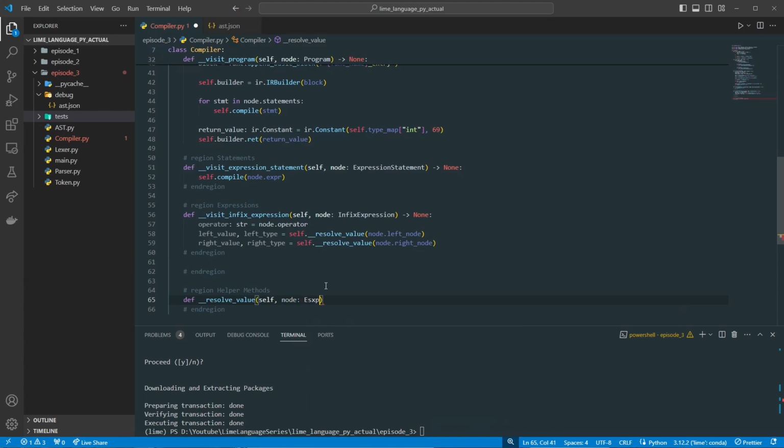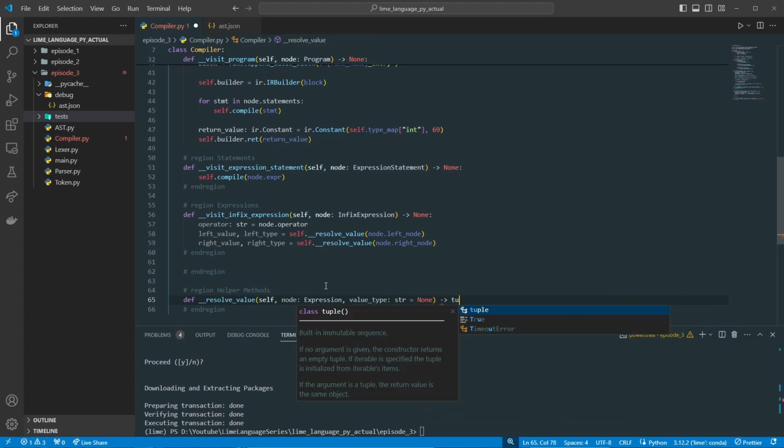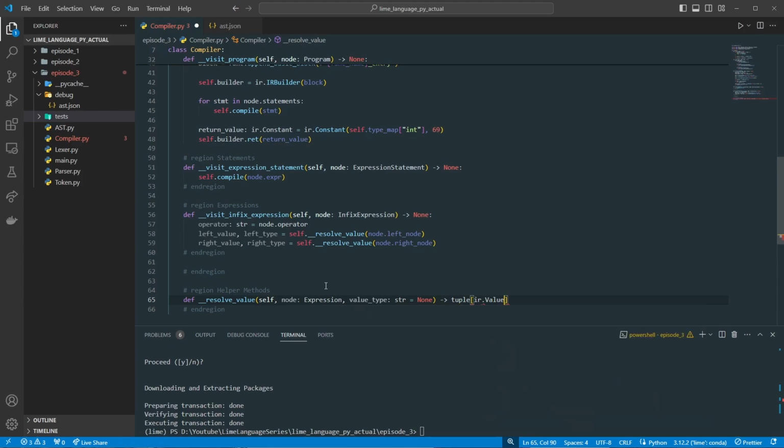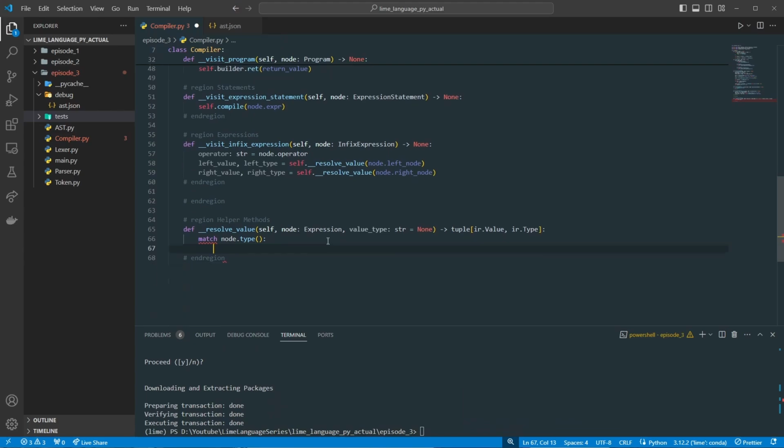So that'll take in an expression node and then a value type, and this will be used at a later date, but we'll just go ahead and put it in here now. This will return a tuple of an IR value object and an IR type object. We'll have a match statement based on the node's type.